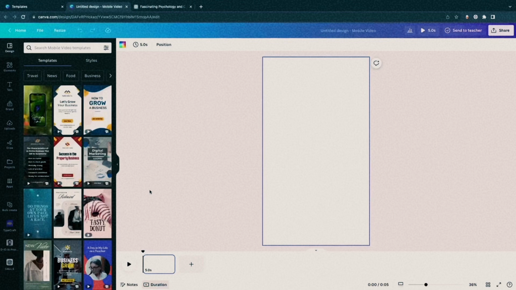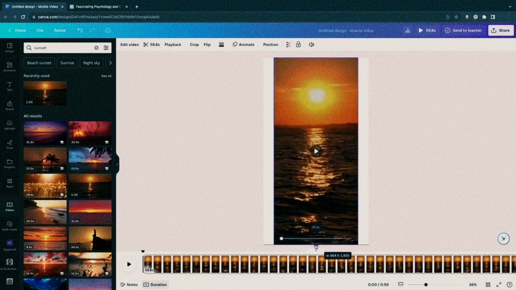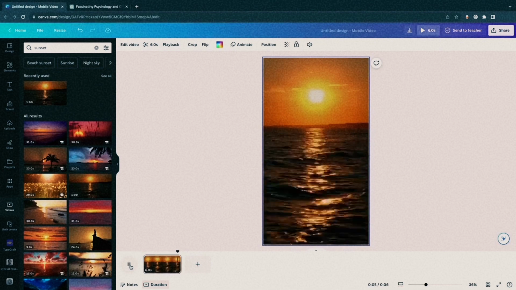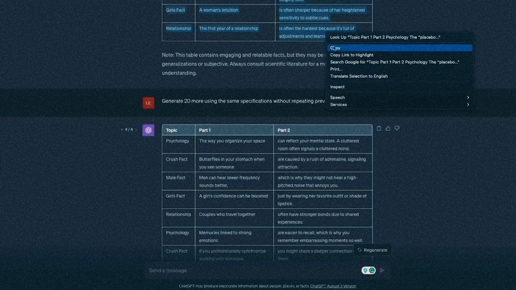Want to add a video background? Simply navigate to the Videos tab, search for your desired footage, and drag it onto your canvas. It's that easy. But here's where things get really interesting. Connecting ChatGPT with Canva to automate the content creation process.